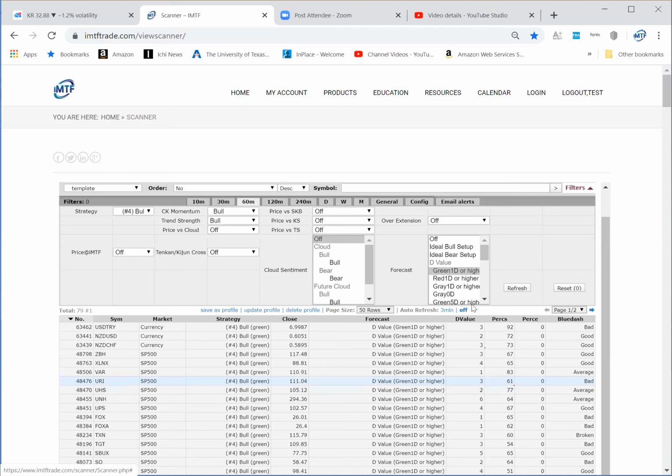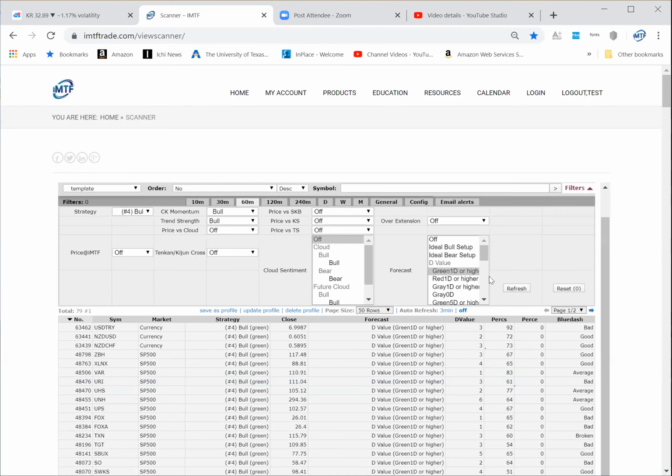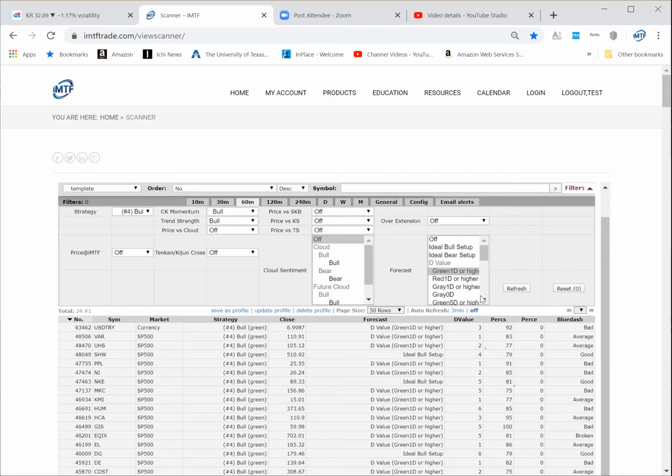I'm going to hold down the control key, scroll down, and choose the percent S. I only want percent S of 75% or higher. If you want to set up a profile for the blue ones, you could do that too. I'm going to click there. Now you've filtered with what? The D value and the percent S. Everyone okay with that?